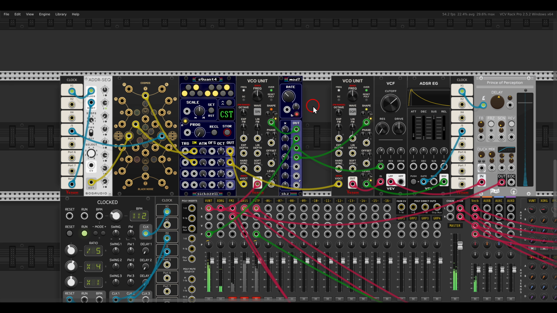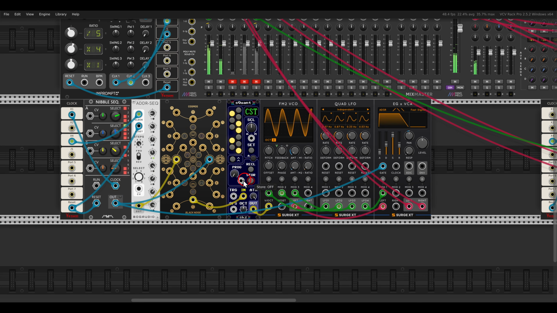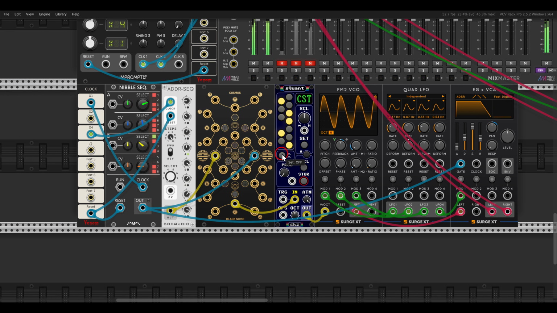Right, again, gating the sequence. And again, we can also gate the original sequence by using the inverted XOR.